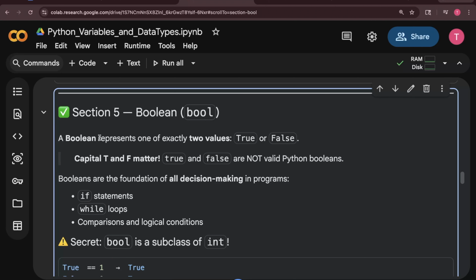So what is boolean? A boolean represents one of exactly two values, True or False. Boolean in Python we syntactically call bool. Capital T and F matter. true and false are not valid Python booleans. As I said, Python is case sensitive, so True and False have to be in this format only. If you write in lowercase or fully in uppercase, it is not proper Python syntax. True should be written like this, False like this. Then only Python treats it as boolean.